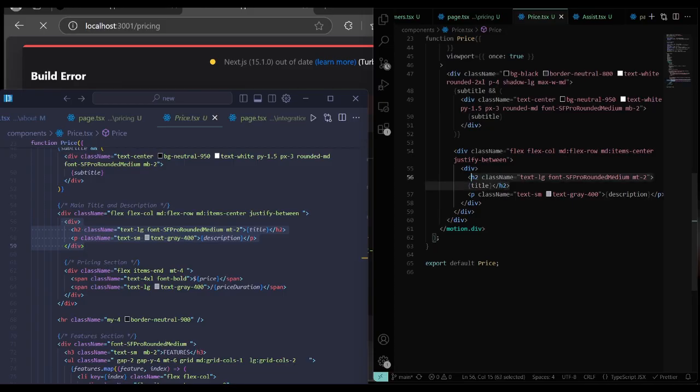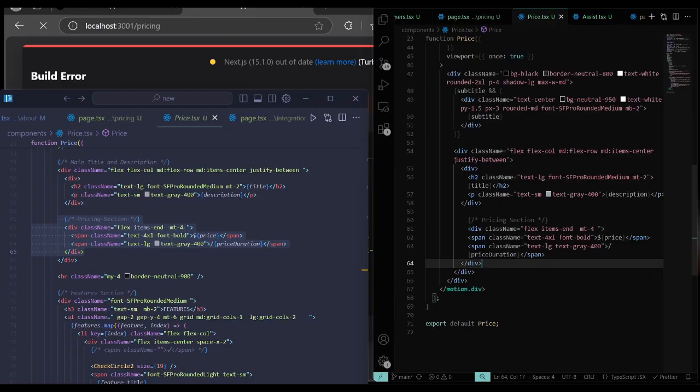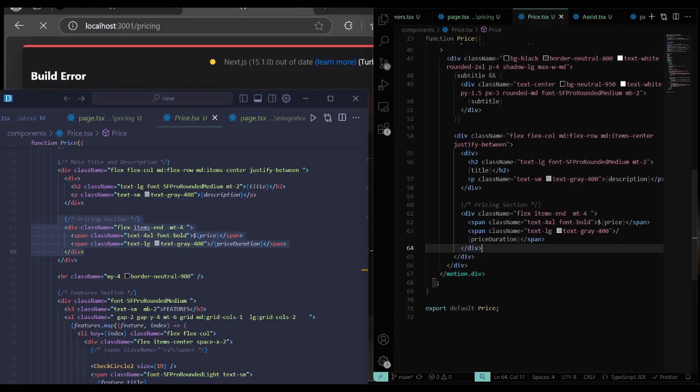We just want to display the title and also a paragraph. So let me just grab this, I'll explain. Here we have a flex of items and margin top of 4, and also a span of text 4XL and font bold, and the price we display here, and also the price direction.